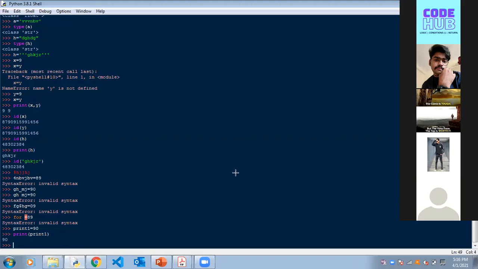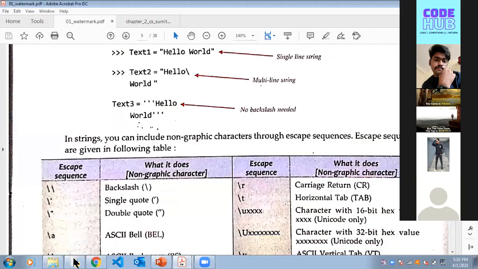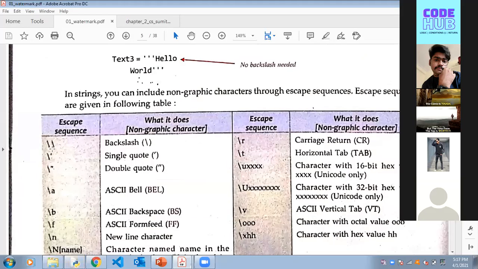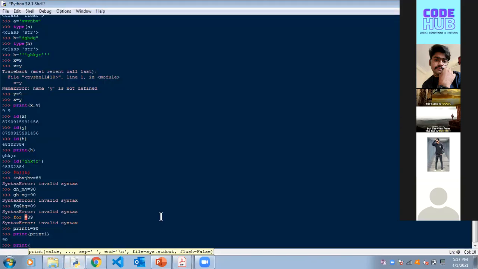I'll tell you what escape sequences are because they're important. Escape sequences in Python, basically you use them because you want to use a backslash, or you want to use a single quote when you're typing a dialogue. See, I'm using a print statement. I started it using a single quote, and then I say hello. I want to start a quote again.